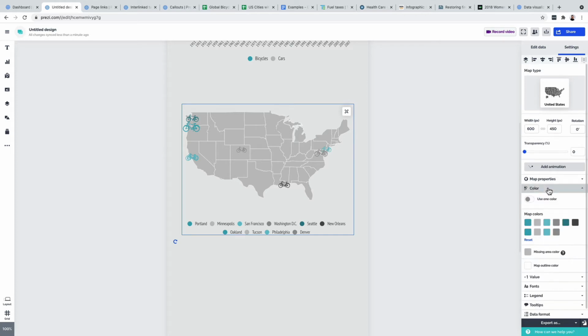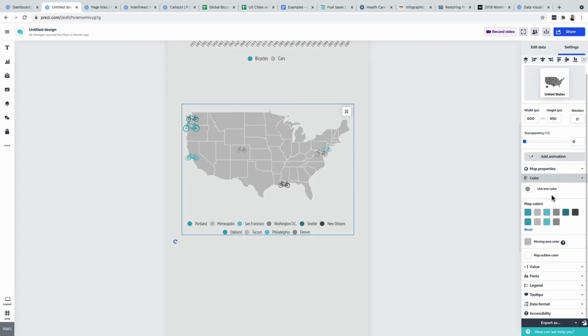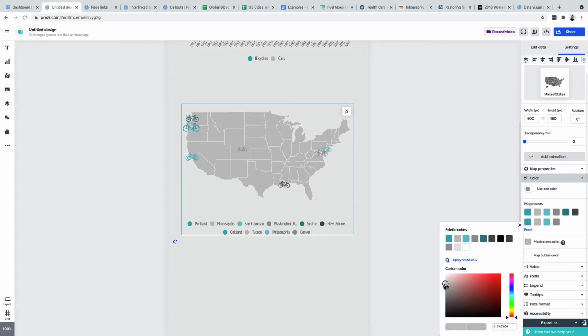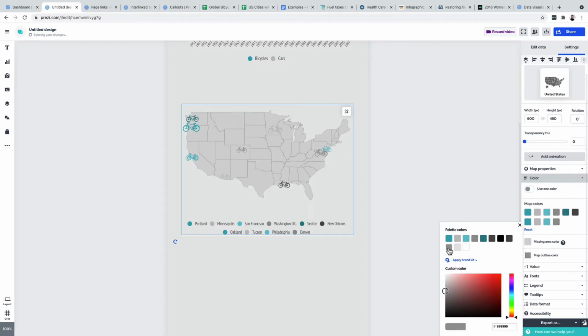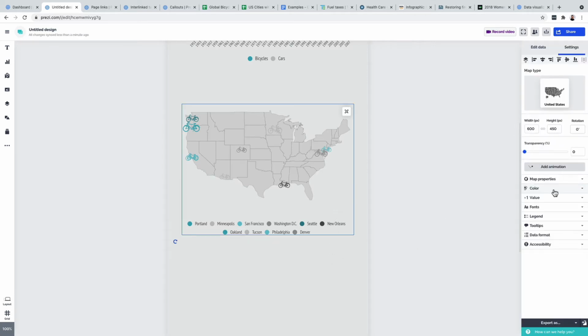If we go into the color tab, so here we can of course change the colors of all the icons, and we can also change the missing area color, for example. So let's make it a bit lighter so that all the icons can be seen better. And we can also change the map outline color if we'd like to, like this, for example. All right, then under the color tab, we also have the value tab, as I already showed you. Then we have the fonts tab, same as with the chart, and then the legend, tooltips, data format, and accessibility tabs, same as we had with the charts.